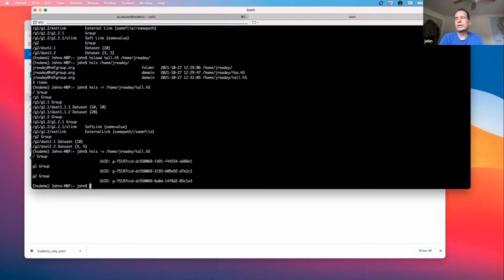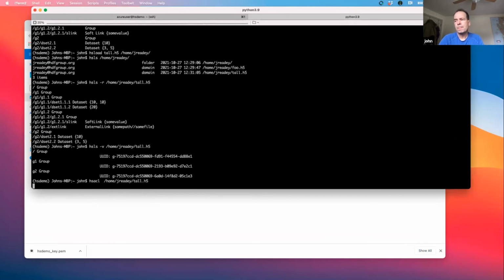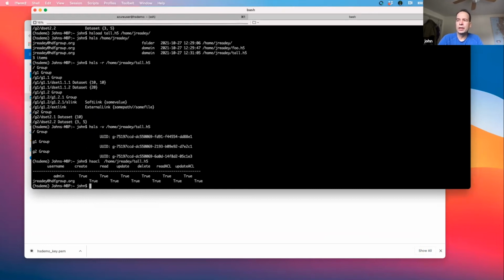Next, I want to show you about the access permissions. If I do the command hsacl, here we can see that the admin user has permissions to create, read, update, delete, read the ACL, modify the ACL, and similarly, jready@hdfgroup.org has permissions to do all the above. You can add ACLs to give specific users or groups permissions to do some or all of these actions. In a bit, we'll see how that works.